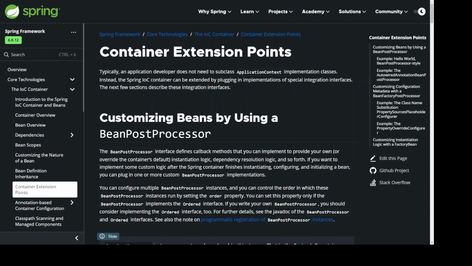Container extension points. Typically, an application developer does not need to subclass ApplicationContext implementation classes. Instead, the Spring IoC Container can be extended by plugging in implementations of special integration interfaces. The next few sections describe these integration interfaces.